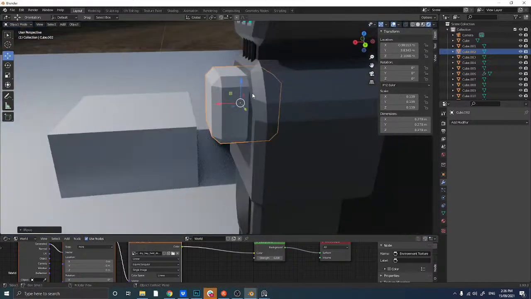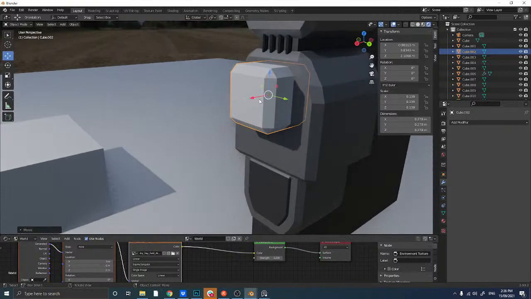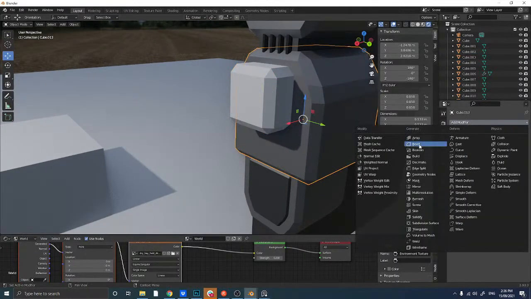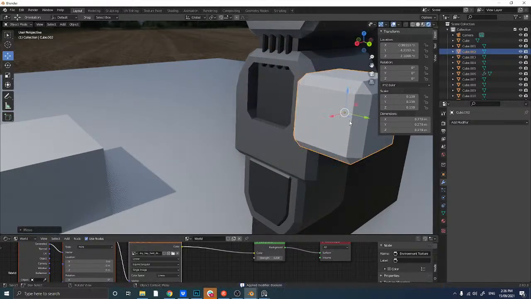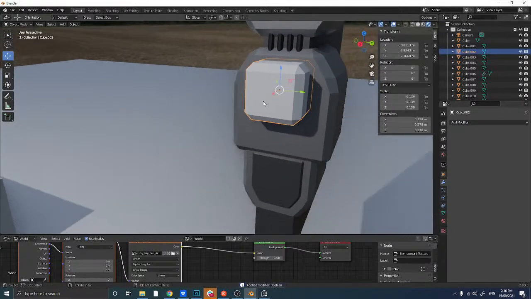Alright, pretty cool. And then let's try this again, take two. Oops, this one, boolean. So that one. Was that cube 2? Control A. Yay. Alright, got it working this time.